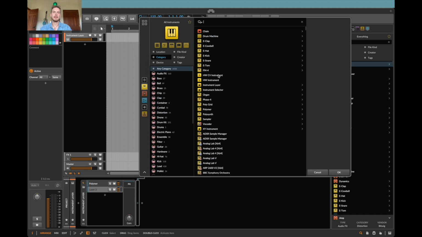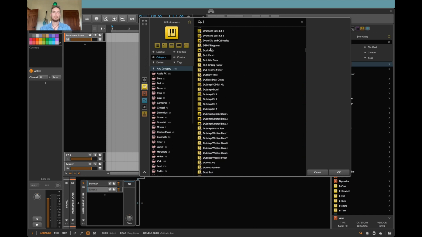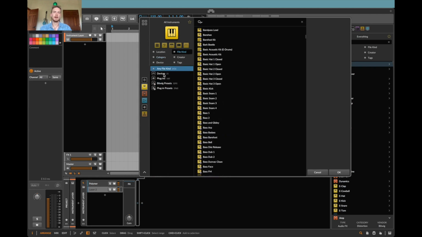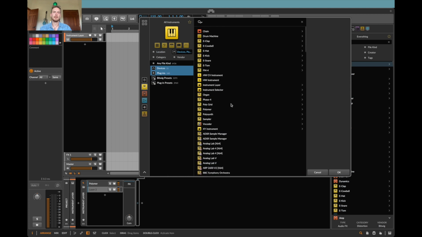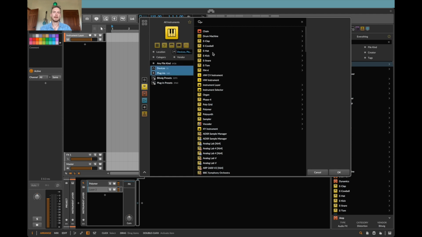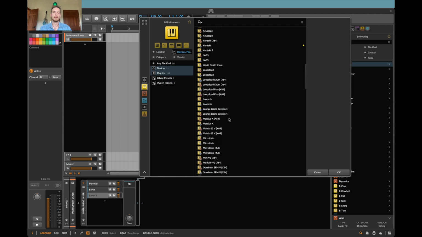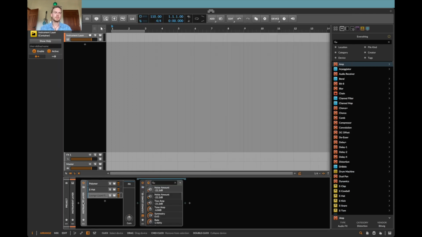So pressing plus here, I have access to every instrument and every bloody preset, and once again I don't want that. So I'm going to go here to file kind, devices and plugins. I'm not interested in having any of the presets, so right click, browser settings, new instrument layer context. So now if I add an E-hat, I can go straight in, I can add a lounge lizard, fantastic.